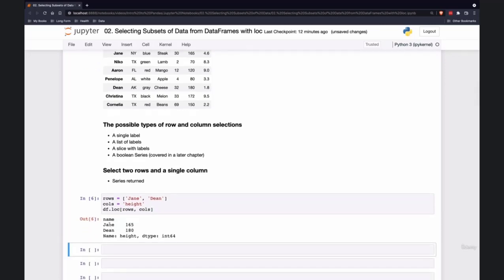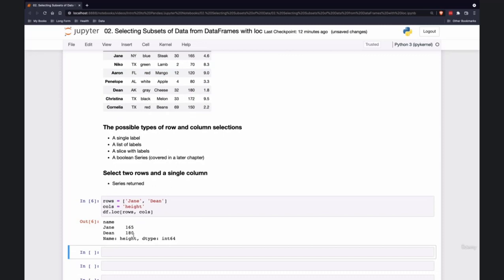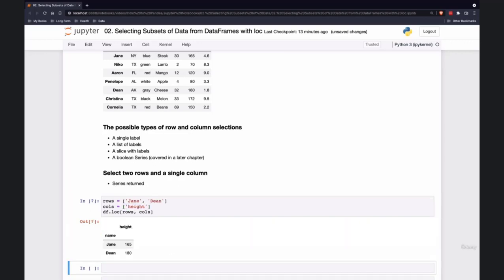So here, notice it has correctly selected 2 rows with a single column, the height column. And notice that this has returned a series. It has not returned a data frame because we have a single dimension of data selected for the columns. So that is important to know. If you put square brackets around here, it will select it as a 1 column data frame. So that is a difference.